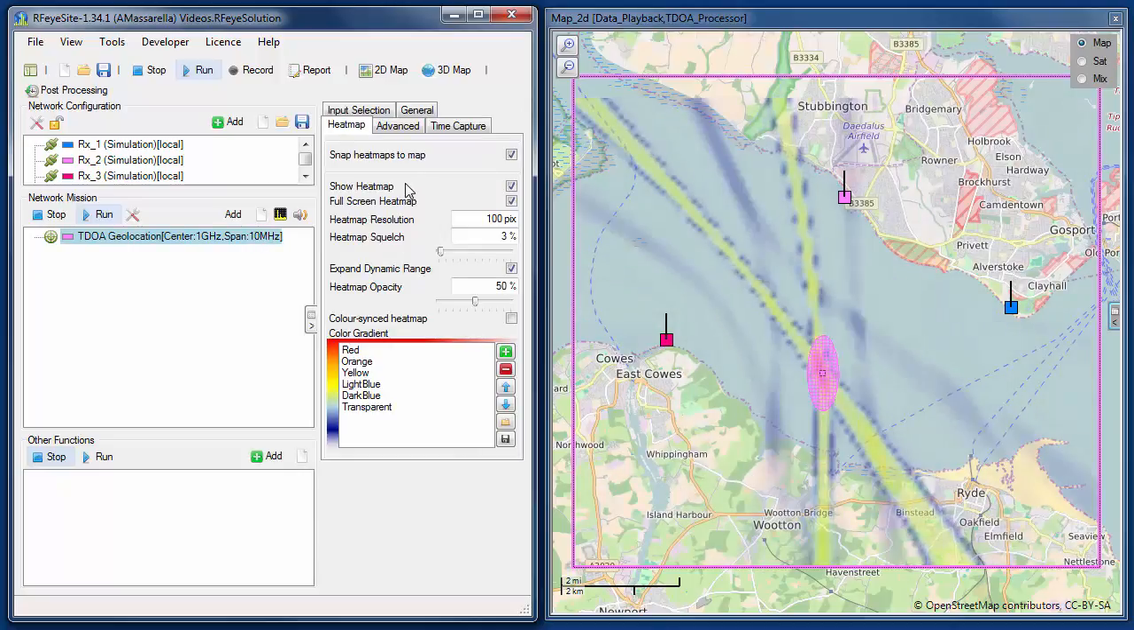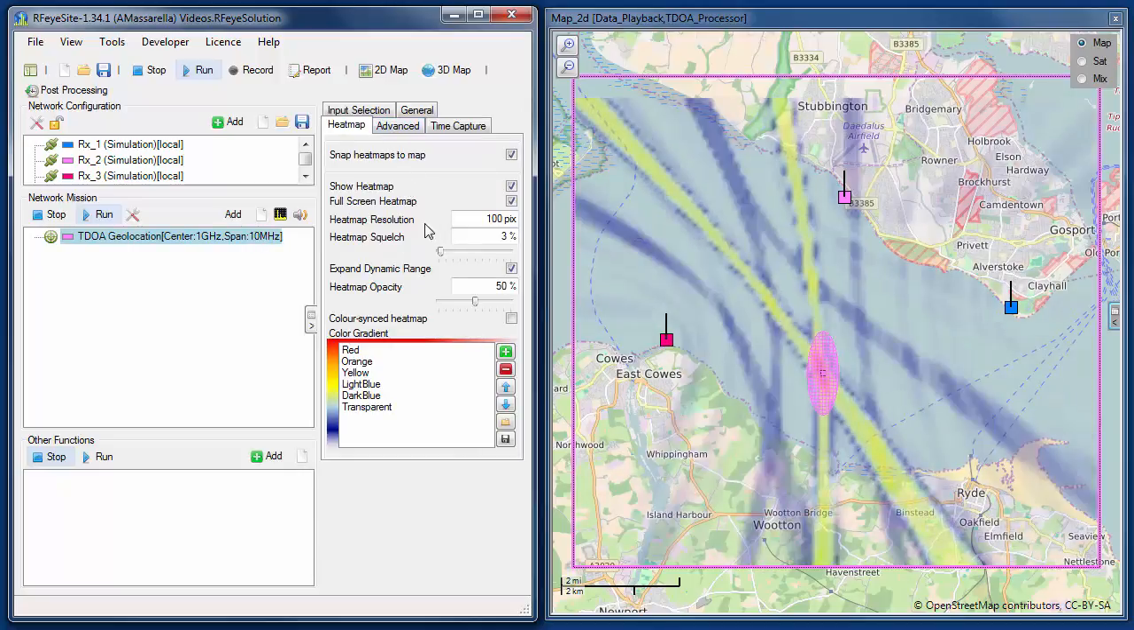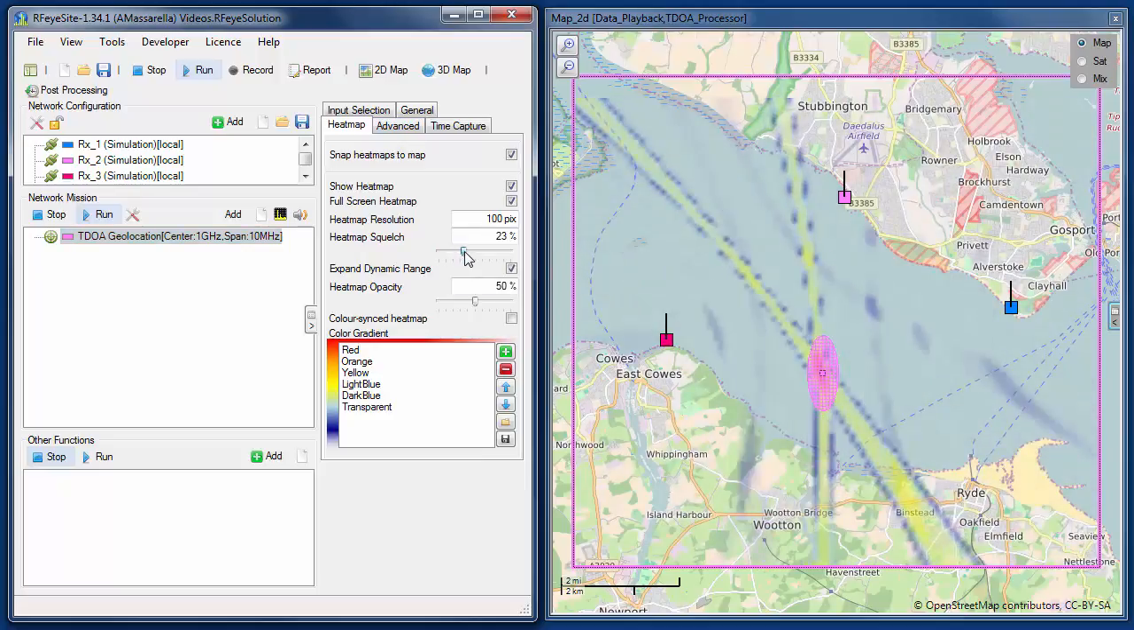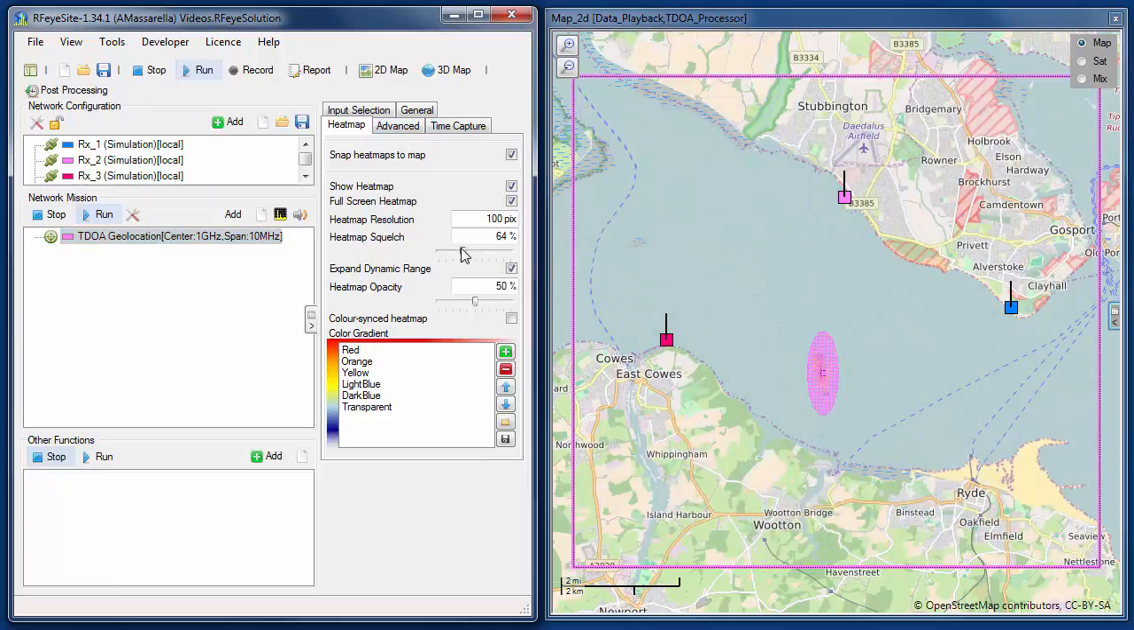So let's select the properties of this TDOA mission which we're running. Here we have a heat map squelcher. We can reduce the heat map squelcher. We don't have to see all the probability. We just want to see the highest probability, so we can squelch to the highest probabilities. We can see here we have a geolocation ellipse.